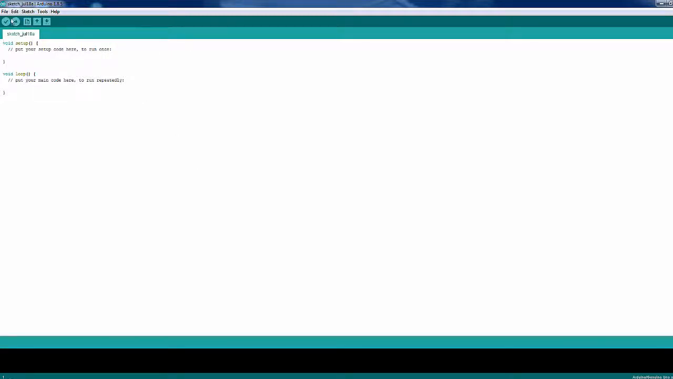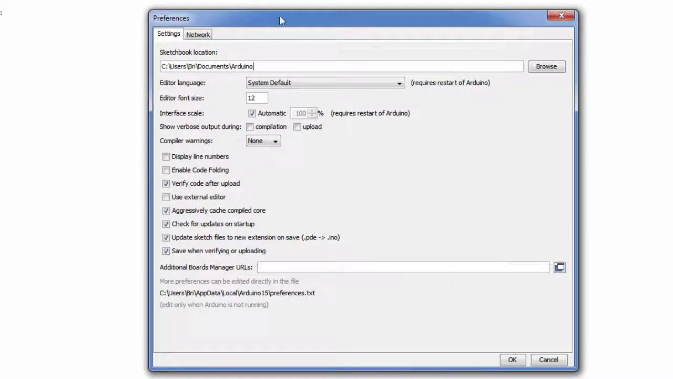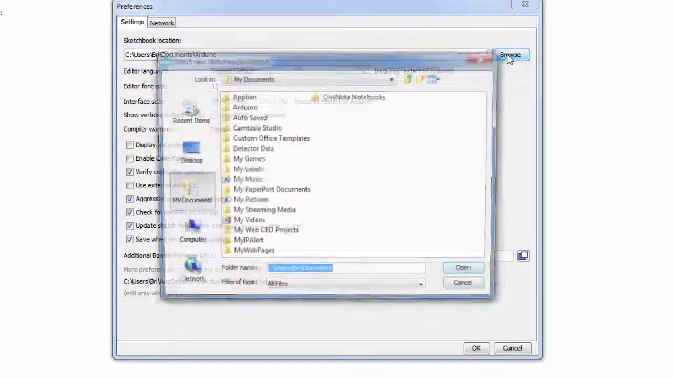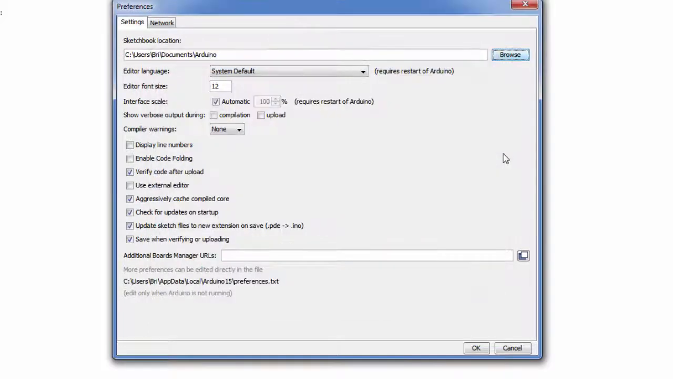Okay, so I'm going to go to File and then Preferences. Now, there's a few important things here I wanted to quickly go over. Here we can see this sketchbook location. This is where your Arduino sketches or programs are going to be stored. You could change this folder by hitting Browse, and you could pick any convenient location that you want. I'm going to go ahead and leave it at the default.